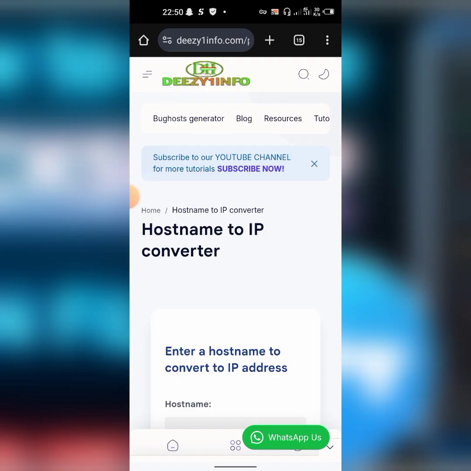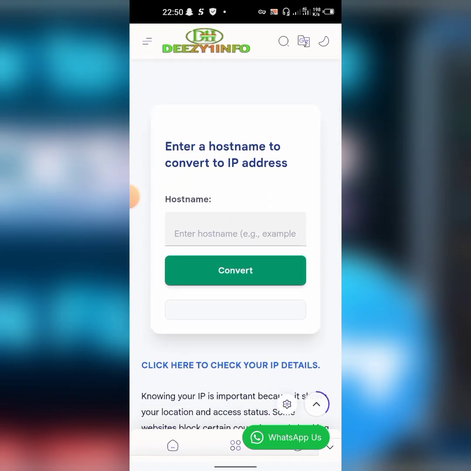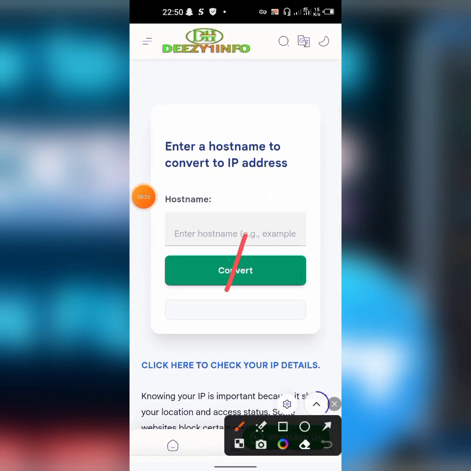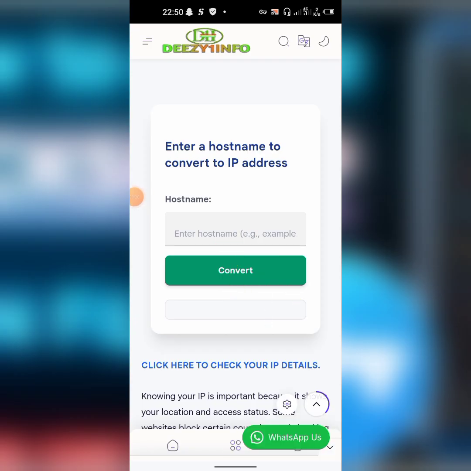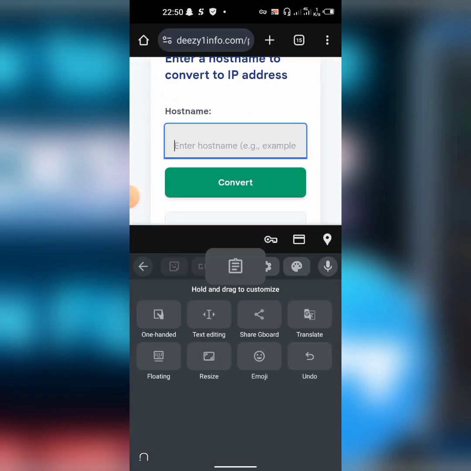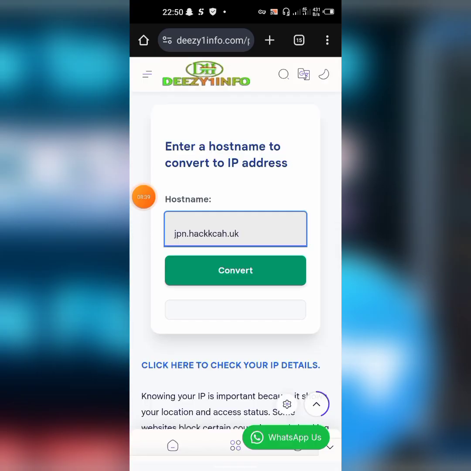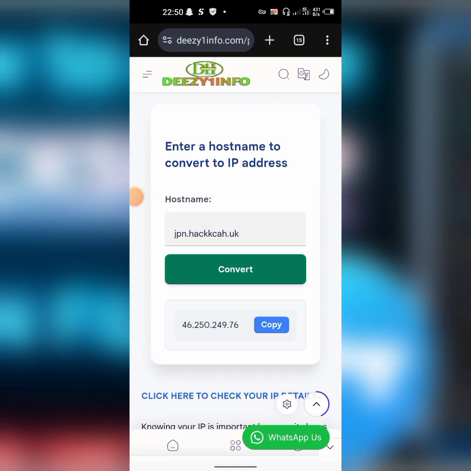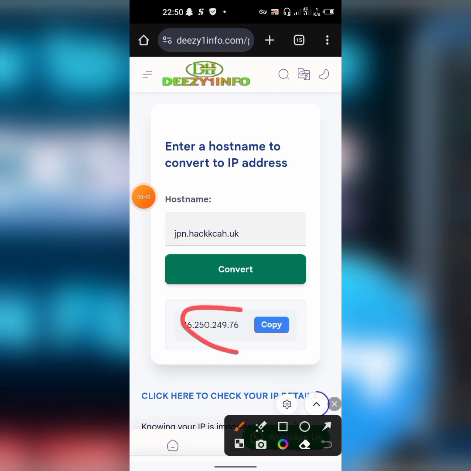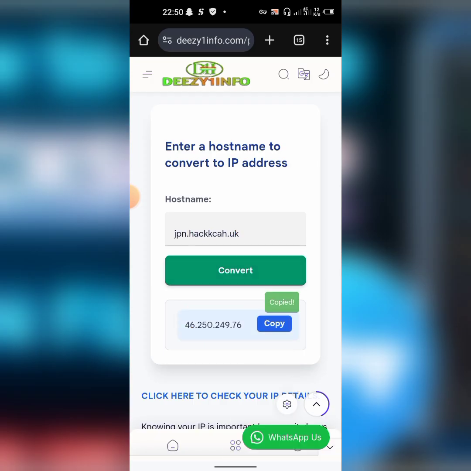You scroll down a little. So you paste the host name here. Then you click on convert to convert it to an IP. So that's the host name. Then you click on convert. Wait for some seconds. Good. So this is the IP address of the converted host name. So you click on copy to copy it. Copy.